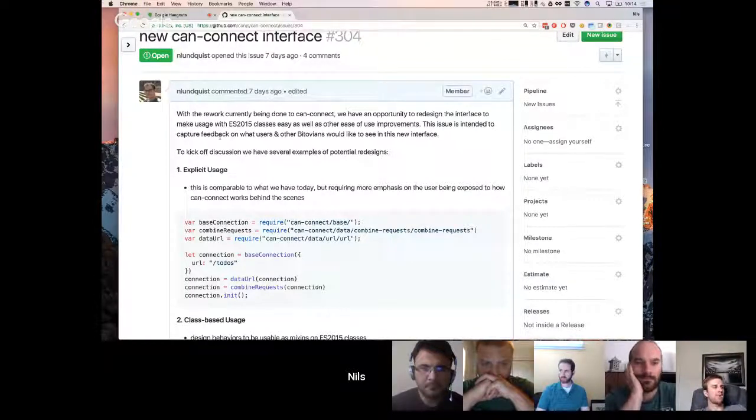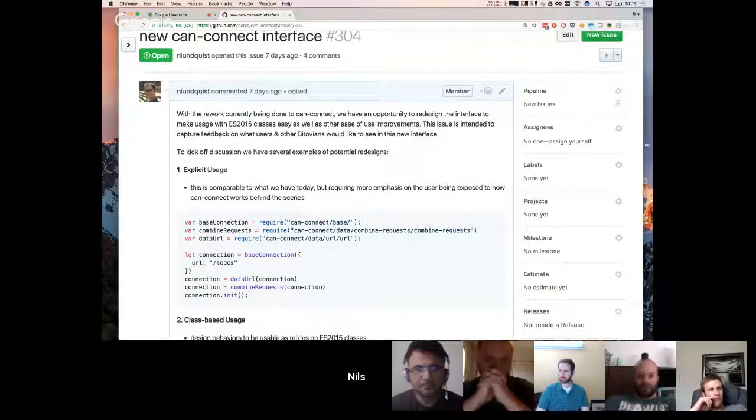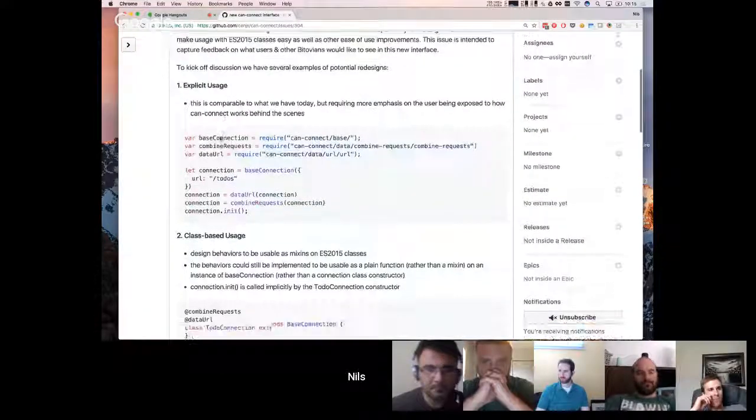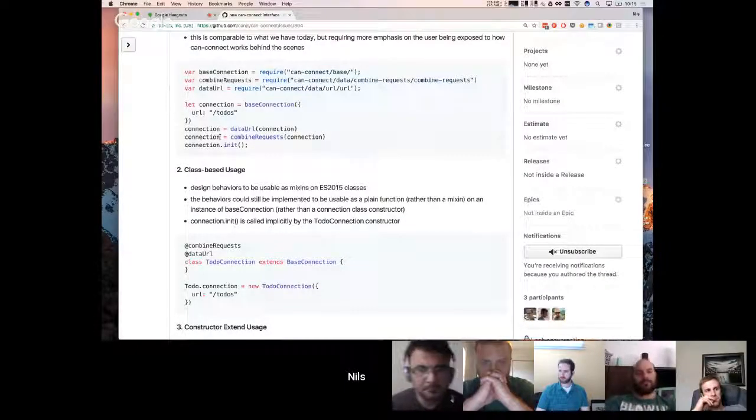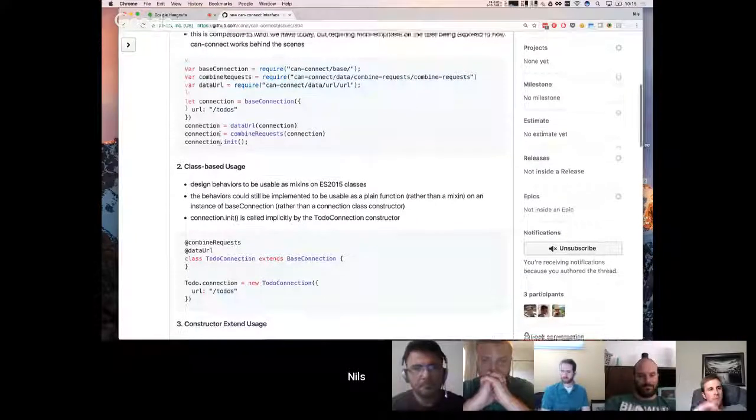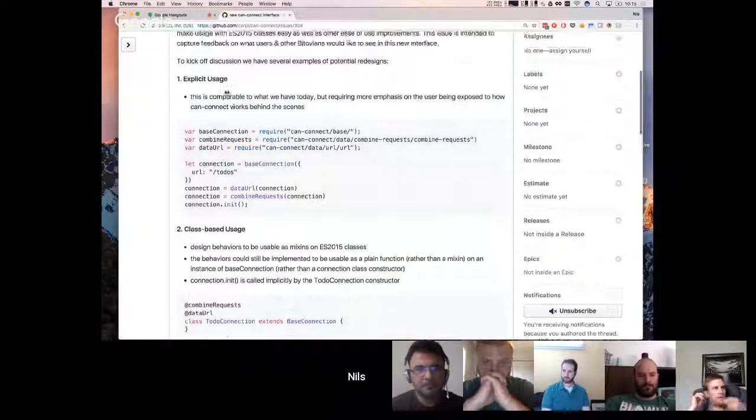Right now you call that connect function and you pass it some behaviors, and then it orders the behaviors and passes back a constructor basically, or it passes back a finished connection. Rather than that, we're trying to move to something that works more like a traditional constructor. This first example is really based off of our current usage. It doesn't return a constructor. You just create this base connection, which is an instance of the connection rather than a connection constructor. You just start tacking behaviors onto it, and then you initialize the connection.